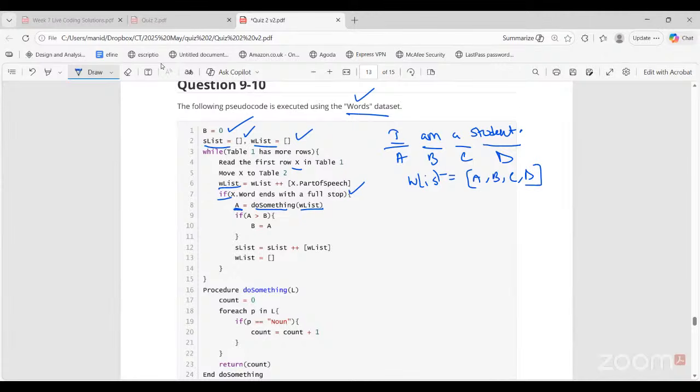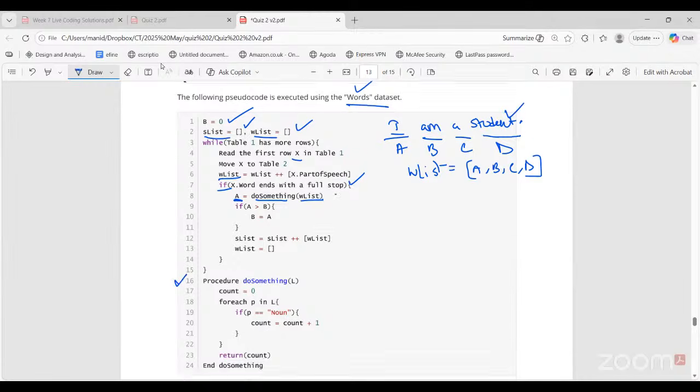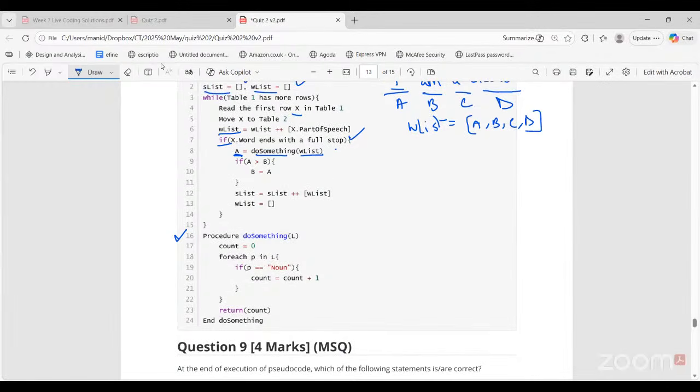So you're calling the do something procedure once you reach the last word of a sentence. At that point, W list contains all parts of speech of all words in that particular sentence. So what does the do something procedure do? Now the control shifts to the definition of procedure do something. Inside do something, it takes a list, which is nothing but our W list, that is the list of parts of speech of words of a sentence.